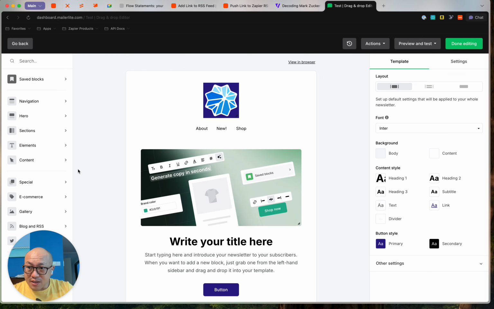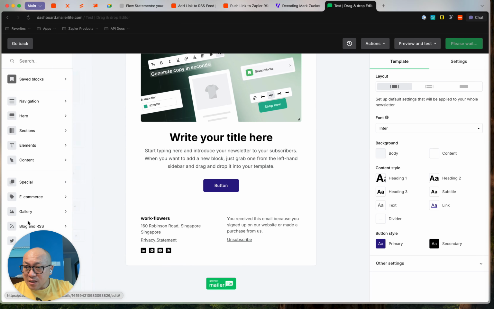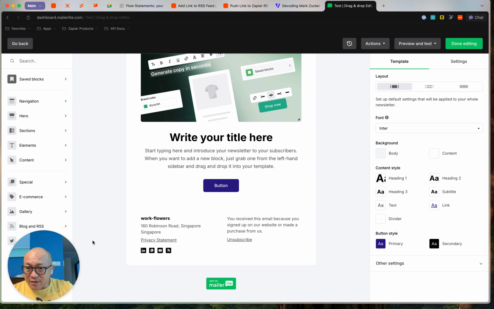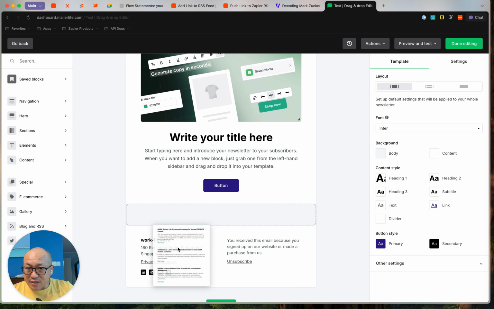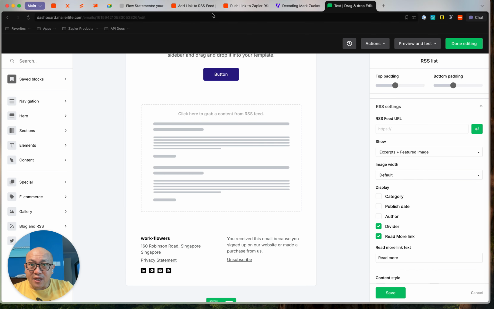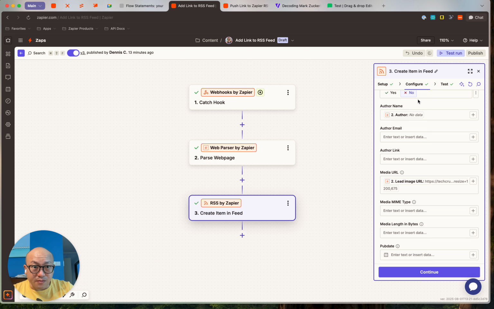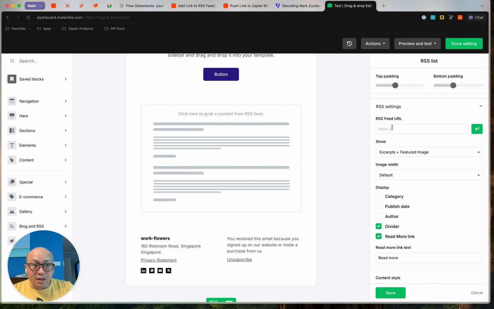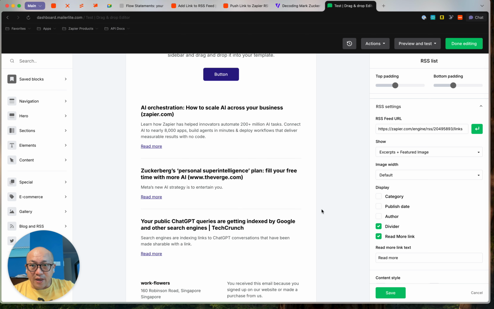And one of those blocks is right here, blog and RSS. So what I'm going to do is scroll down and use this RSS list block. I'm going to pull it in. And now when I go to configure it, what I have to do is actually give it the URL of the RSS feed that I want to pull from. So I can come back here to my add link to RSS feed zap. The link was generated here. And I'm just going to drop this in, hit return, and boom.